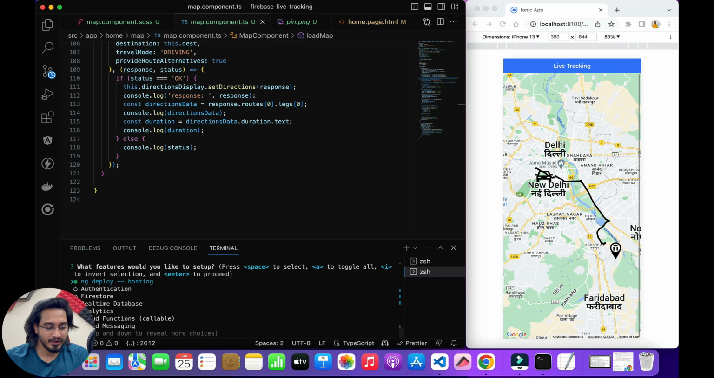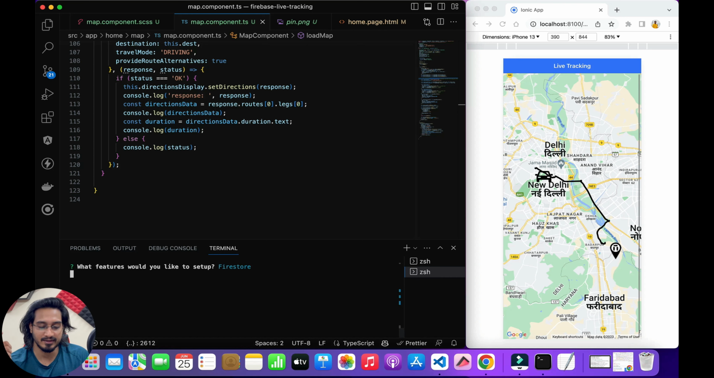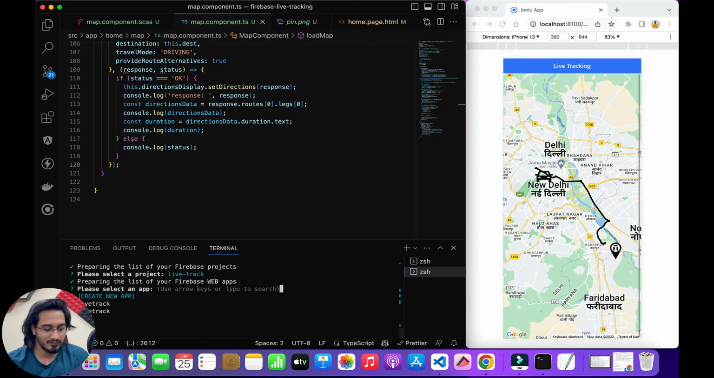All right, so now in this, ng deploy is already selected. So I'm going to hit the space bar to unselect that, and I'm going to select only Firestore here and hit enter. That's it. I'm going to select my account, then the project, select it. Any web app you can select here, not a problem. If you don't have one, it will create that.